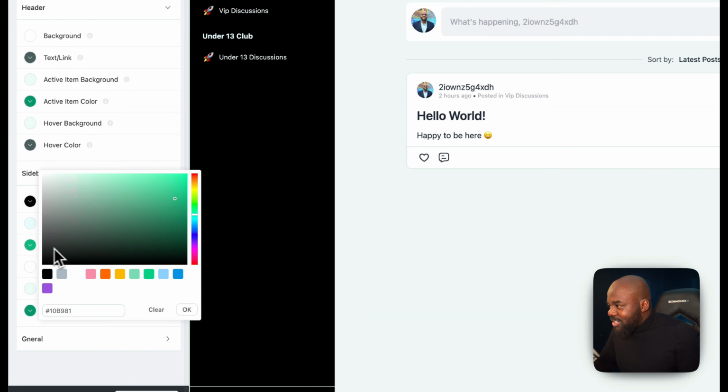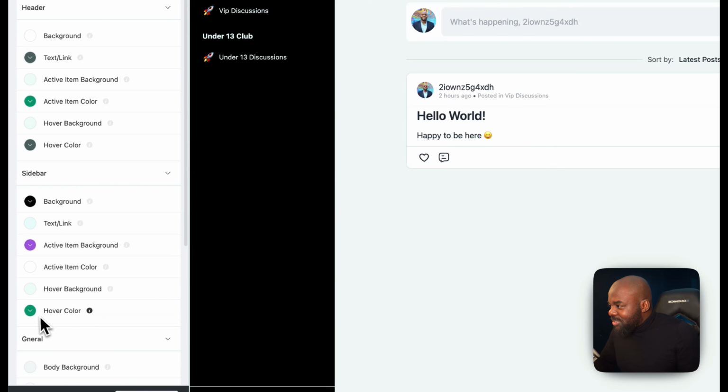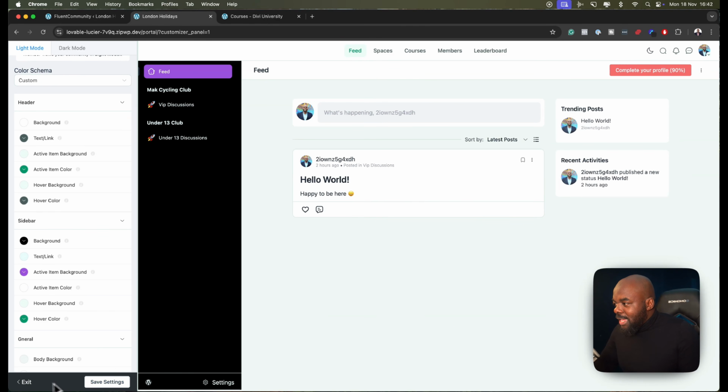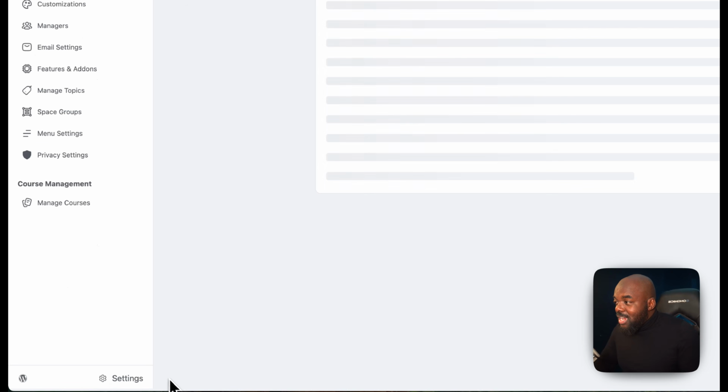Next, we have our active background item. I can go in here. I can change that as well. So perhaps maybe I want to use that. Look at that. Very, very easy to set up. I love that. Next, we have our hover color as well. We can add our hover color for background and so on. So as you can see, this is really, really powerful.